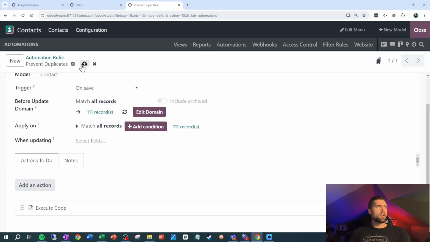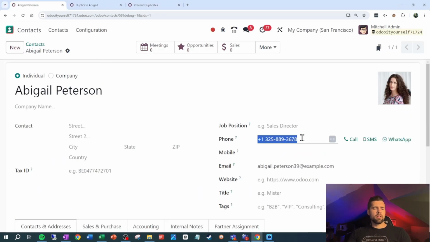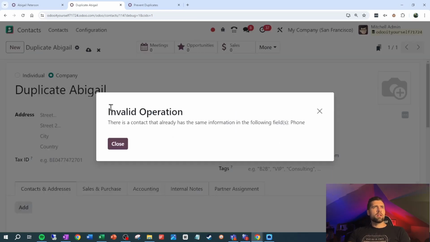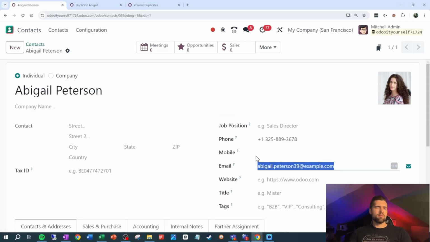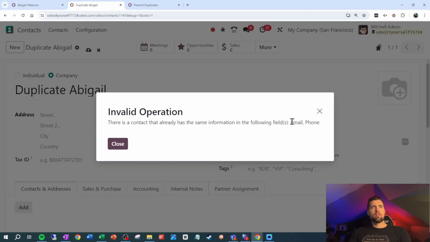So let's save again and go test this guy out. So duplicate Abigail, let's set her phone real quick and see what sort of error we get. So copy that phone, go ahead and save, and it says there's a contact that already has the same information in the following fields, phone. That's good. And just to be thorough, let's check what happens if we have phone and email both the same as the original Abigail. So here we go. Let's grab that email. Okay, throw it in right here. Go to save. And you can see now it tells us that email and phone are already present in our system on a contact. So there you go.